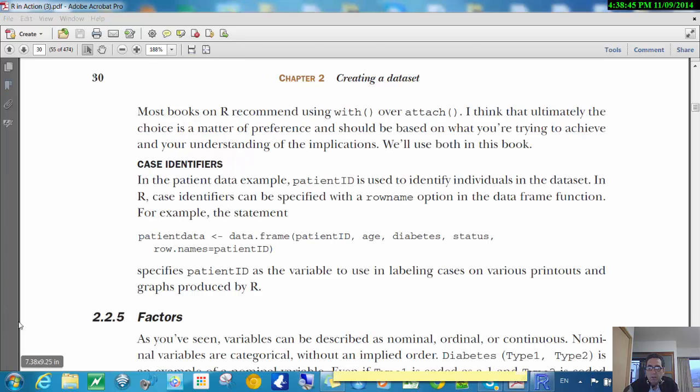Okay, so one more thing we'll do. We won't cover factors this week in this video, so we'll start with that in class. But we'll review factors in class.